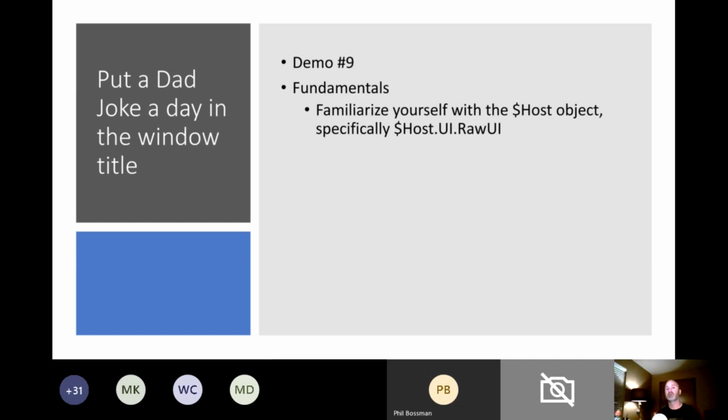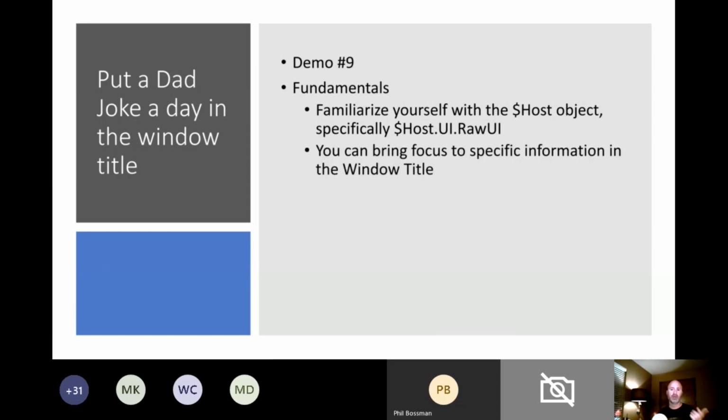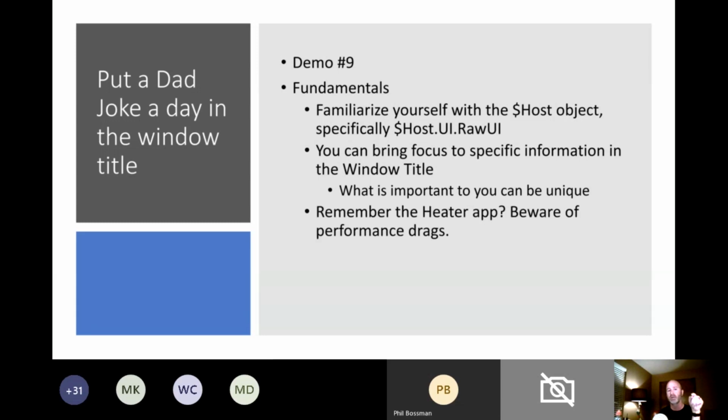So you may want to familiarize yourself with the host object, specifically $host.UI.RawUI. That's where I got the window title. That's also where I got the window height and the window width. And you can also check the window font. So there's a lot that you can get from the host object. You can bring to focus specific information in the window title. So what is important to you, the PowerShell user, can be unique.